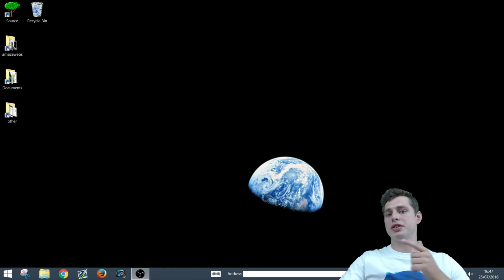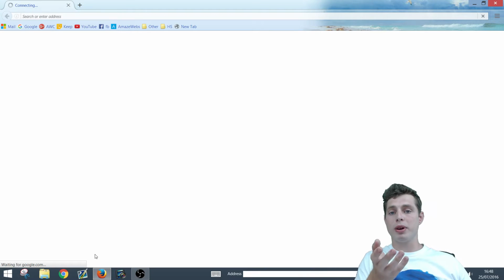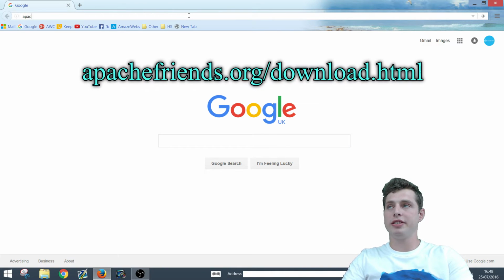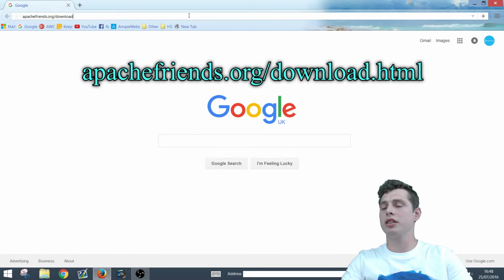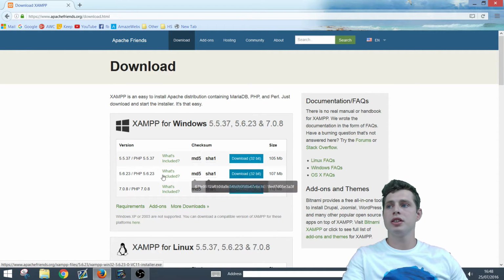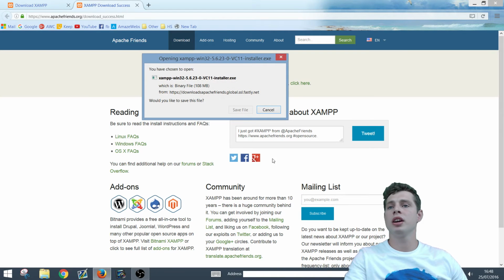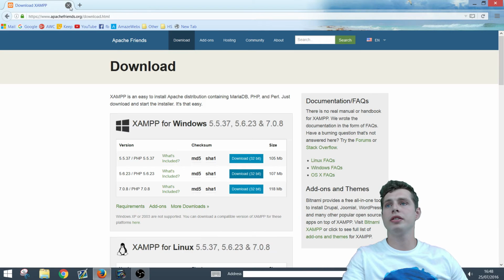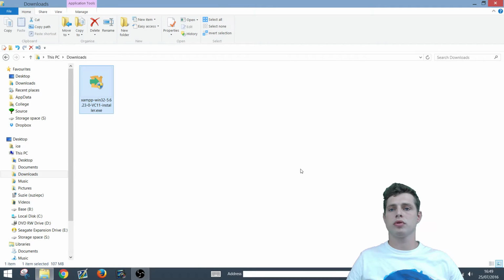Let's go to the browser. I'm going to be using Firefox, but you can also use Chrome or Internet Explorer, Opera, whatever you like. We're going to go to apachefriends.org/download.html. I'll be installing 5.6 because 7 isn't yet as widely used. But yeah, you might want to use 7 or a newer version or whatever you like. So we're going to go with 5.6 and just install that. I've already saved that, so I'm just going to go over to my downloads.